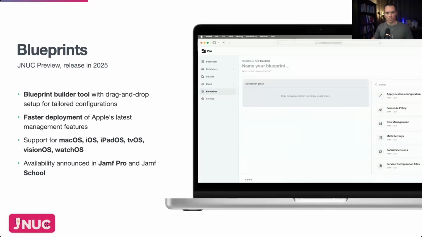And blueprints are made using this builder tool with the drag and drop feature. We're actually going to see a preview of this in the next admin experience coming up. They provide faster deployment because we're using Apple's GitHub repository to extract the architecture of the declarative device management payloads.